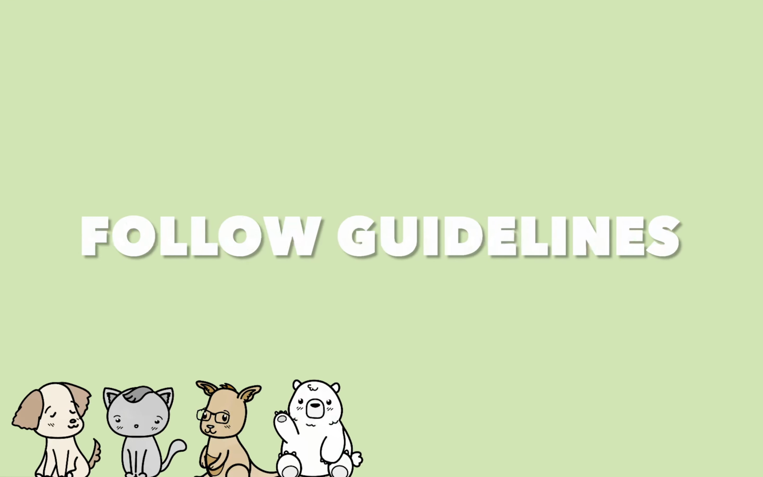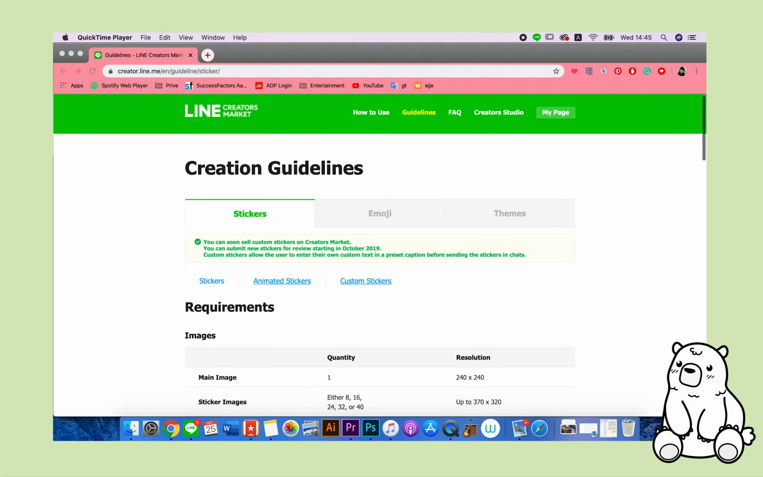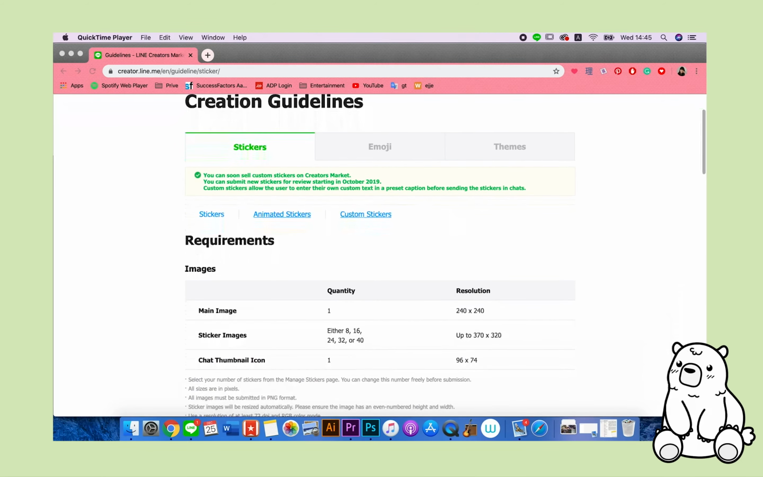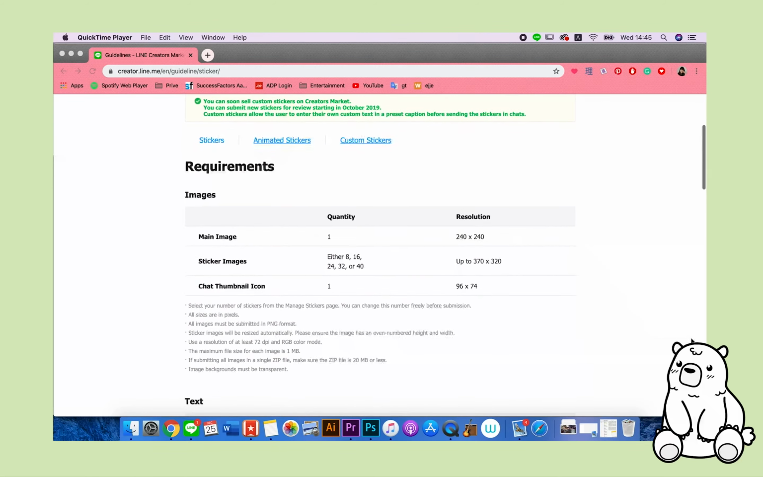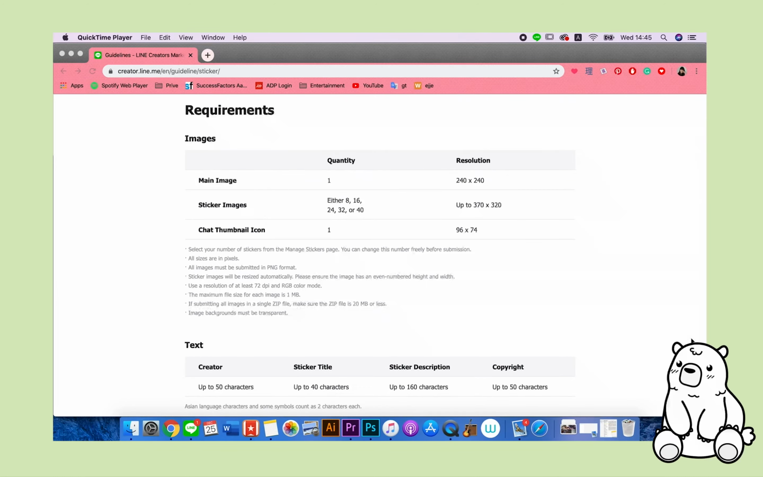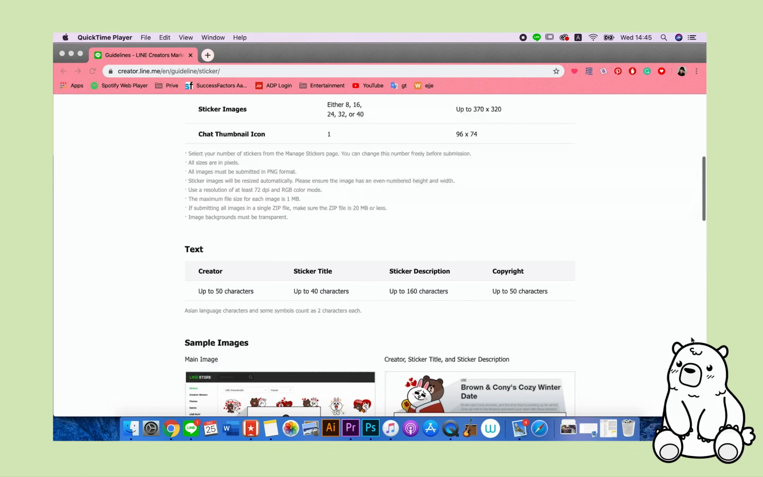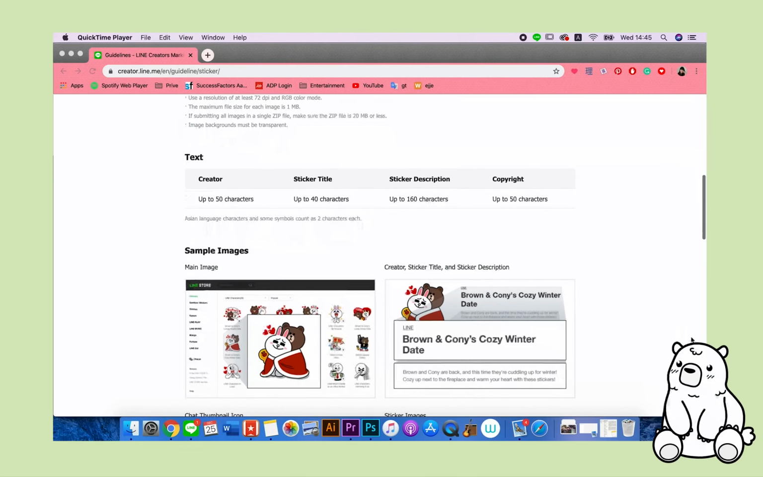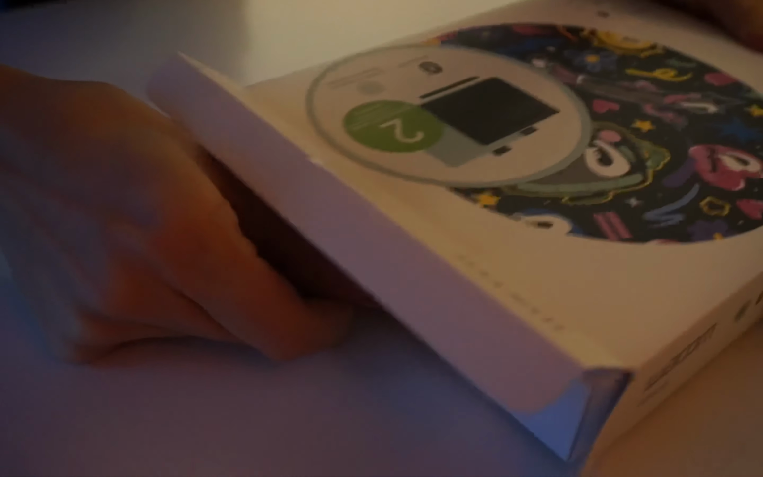Also, in order to send them and submit them to the Line Creators Market, I have to follow the guidelines. Yes, this is another very important point. I recommend to read all the guidelines before you start creating your stickers, because if you don't follow the guidelines, your stickers might get rejected. It's all on their website, so I will put a link in the description as well.